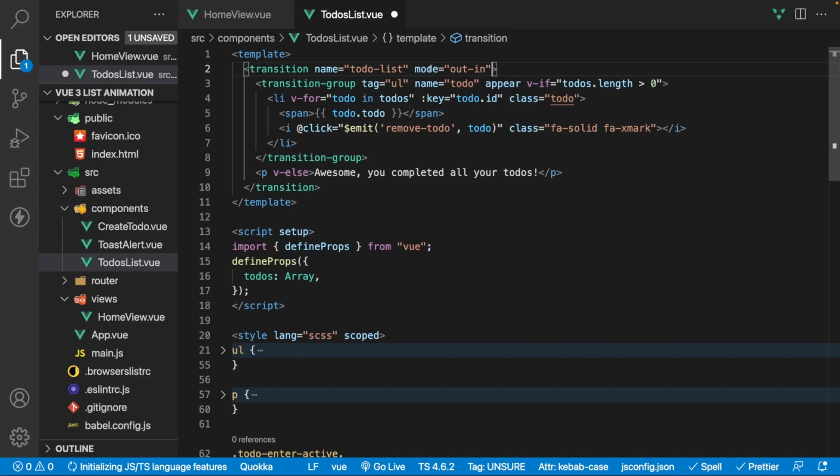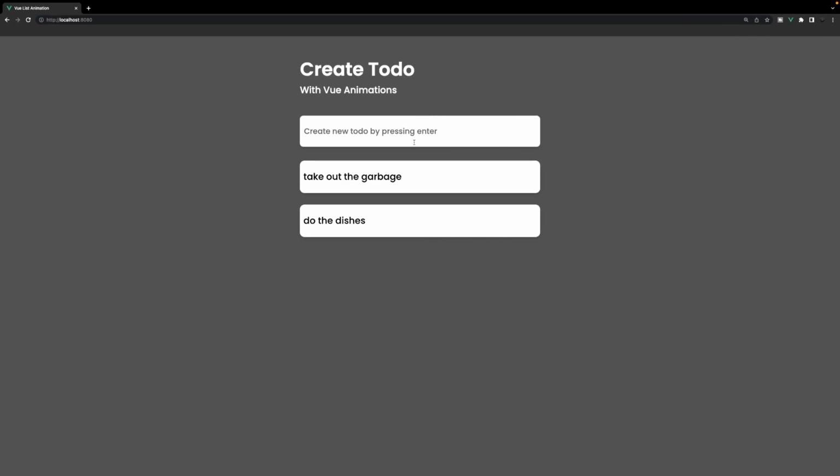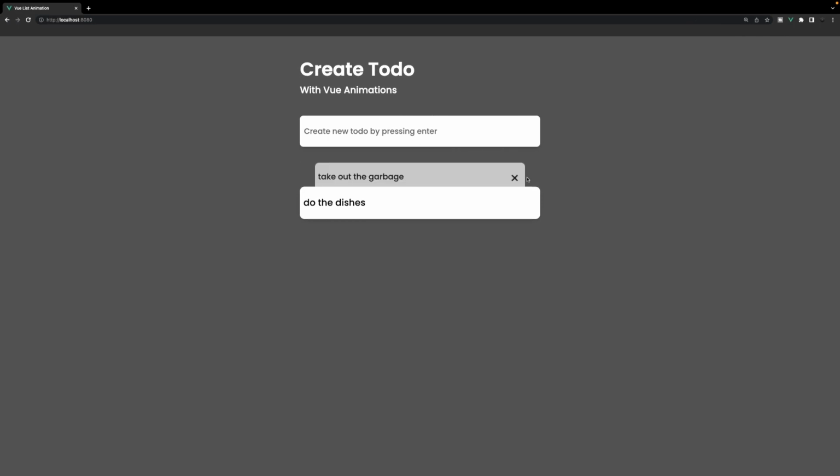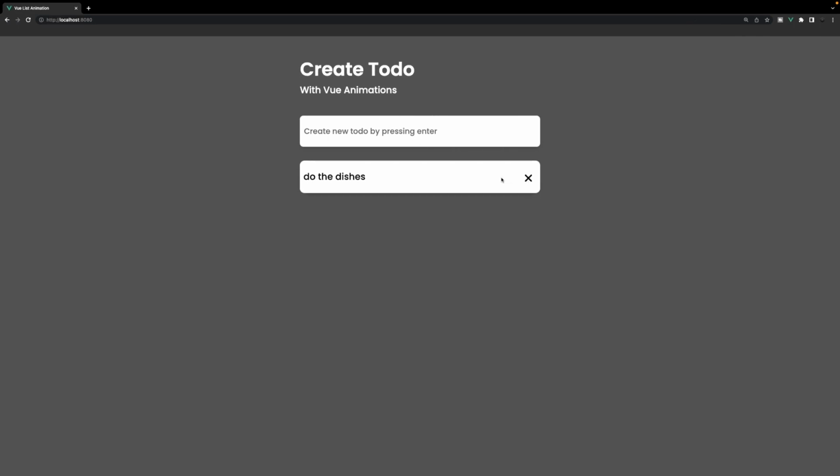So if we add our mode here of out-in on our transition component and we head over to our application here, now when we remove our to-dos here where it goes between the to-dos list and the paragraph tag, we should now have a nice smooth transition here and vice versa. So now if we add a new to-do, we should also see that nice smooth transition here.